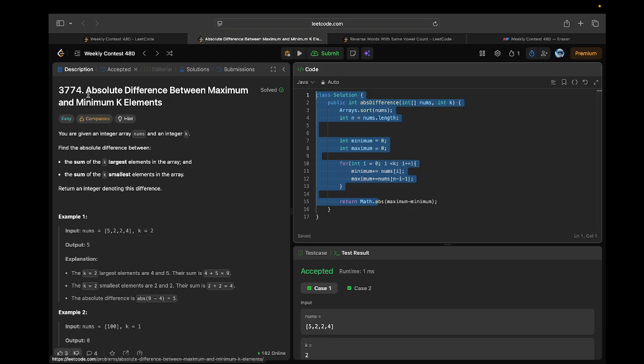It's a really great problem: absolute difference between maximum and minimum k elements. It's a really good problem for beginners who are just starting their coding journey, who are learning about coding. This is one of the best easy problems on a platform like LeetCode, where you can learn and actually understand things. This question gives you an idea of how to think about a problem.